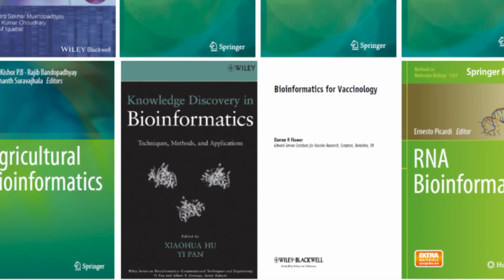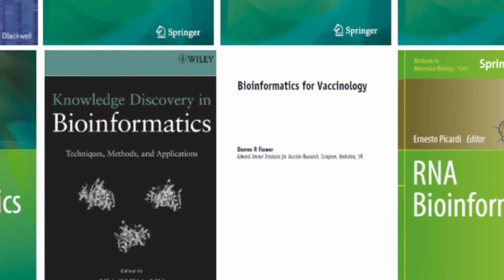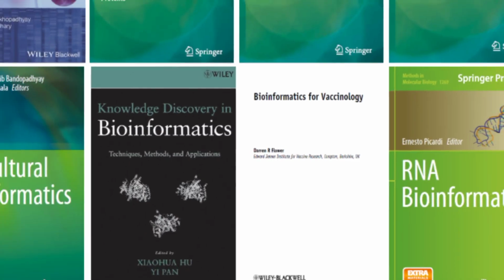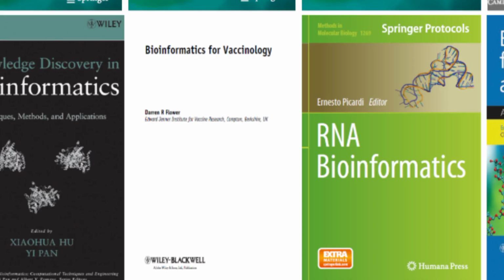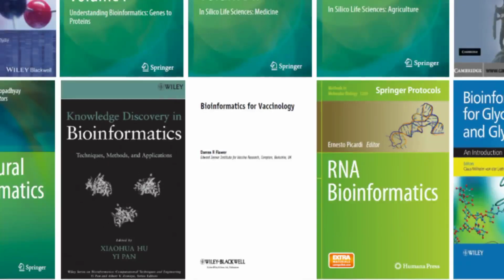and then the other one was published by Wiley. Then we have bioinformatics for vaccinology, and then we have RNA bioinformatics. There is a lot to be done in RNA bioinformatics. We have different types of RNA: tRNA, mRNA, microRNA, and short non-coding RNA. So all those areas of RNA still need to be explored.